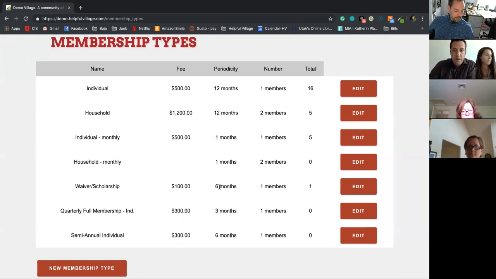And if they renew, their expiration date will be postponed for another 6 months. Now, if the village doesn't want to have 6-month memberships and only 12-month memberships, you can obviously remove this option here and only have 12-month periodicity memberships. You choose. Thank you for the question, Joanne. I know there was another question from someone else.